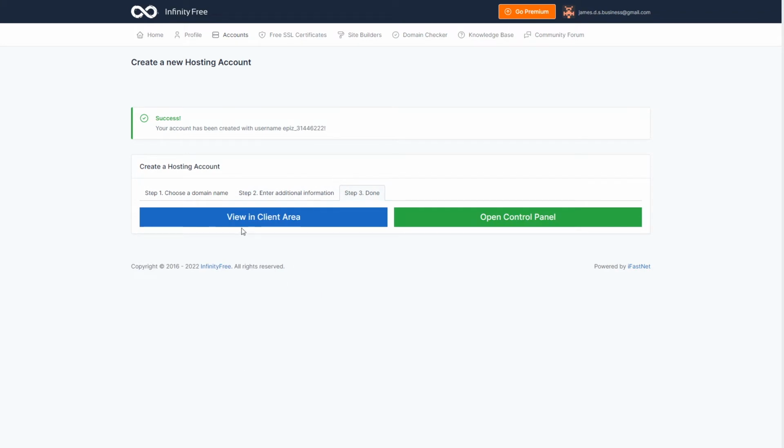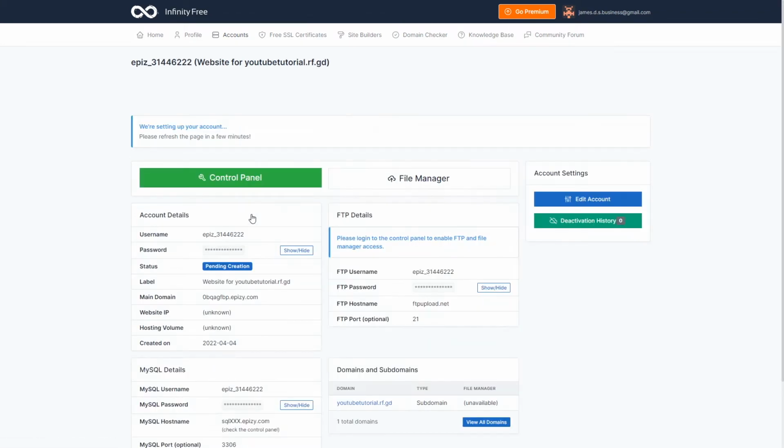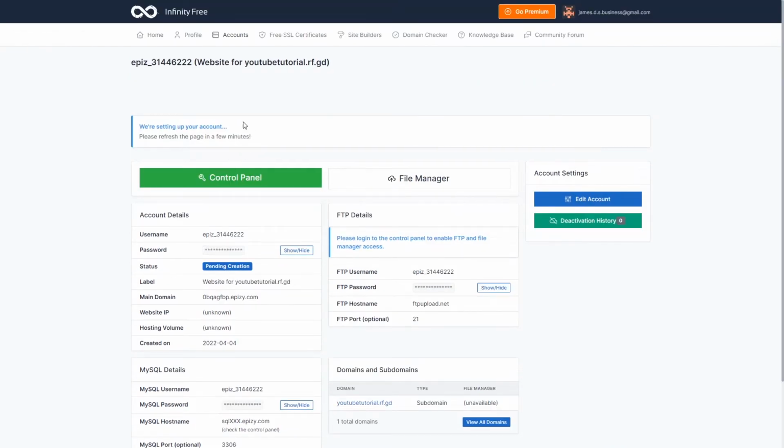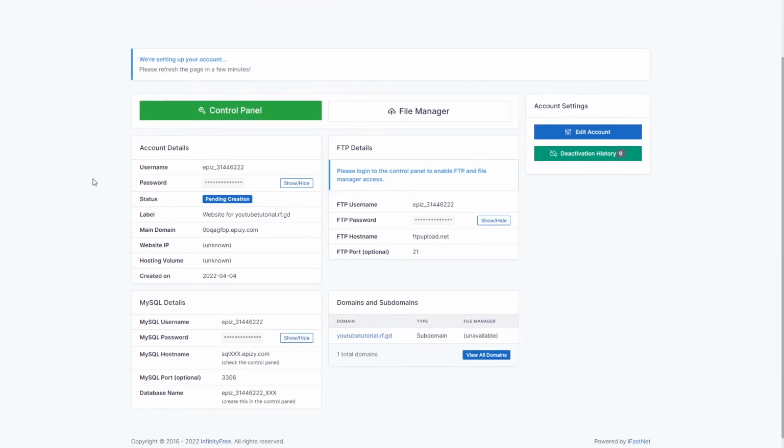So what we're going to do is go ahead and click view in client area. And look at this. This is all of our details to do with the server and the URL of our website, which is very, very cool. And look, you can see here that it says we're setting up your account. So that means if we were to visit our website right now, it wouldn't actually work. So let me show you.